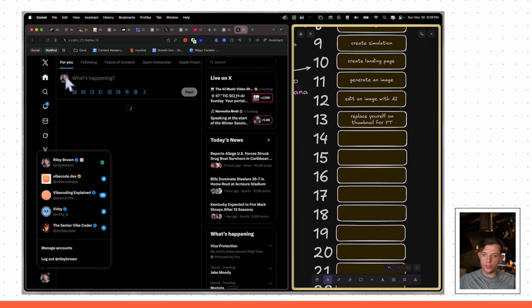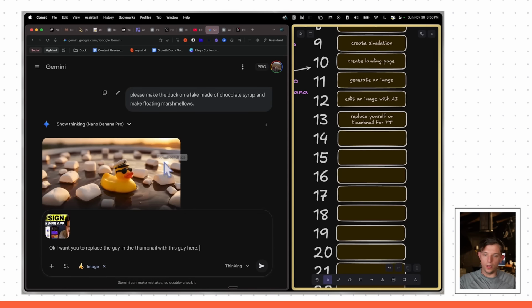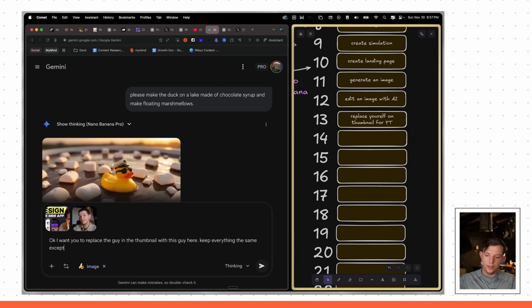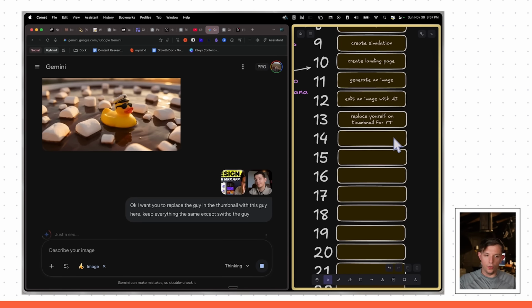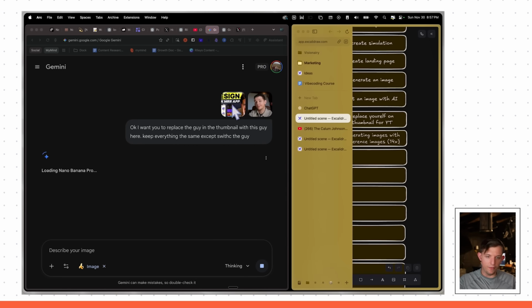What I'm going to do is go to my profile, click on my profile, copy, and we're going to go back to Gemini. We're going to paste it in. Keep everything the same except switch the guy, and now we can run it. And so what we're doing here, and I'm going to just add this in as a second one, is we are generating images with reference images. And we're doing this with multiple, right? You can do this with up to like 14 reference images.